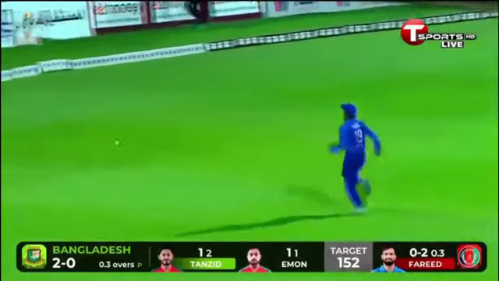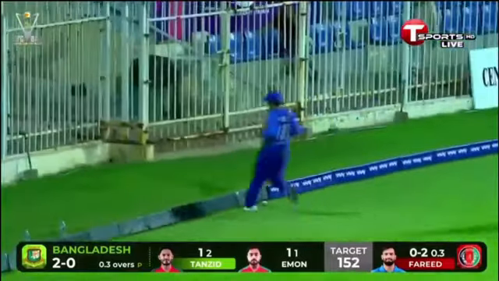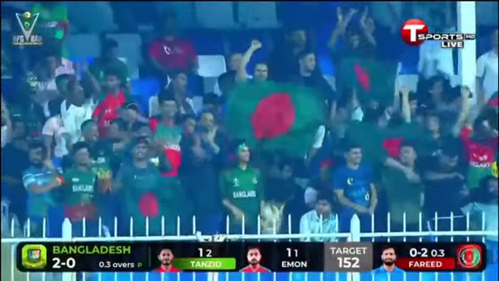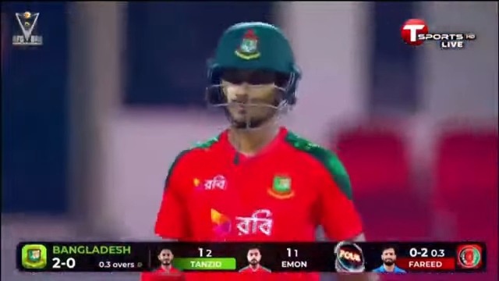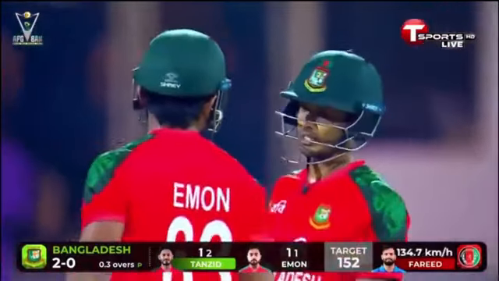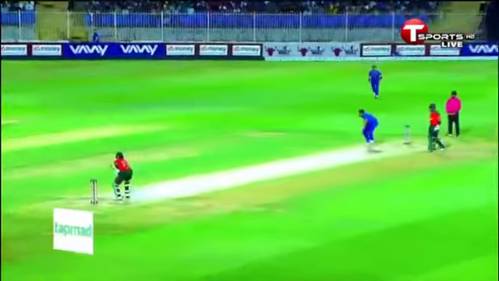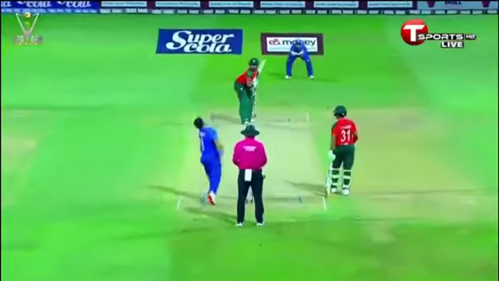Didn't come exactly out of the middle of the blade, but still good enough to hit the fence. It's a new ball, and so Bangladesh taking a little bit of risk. He's off the mark with a 4. In fact, picked up a single, so his first boundary of the innings. Yeah, well, Saif opening the batting for Bangladesh this time, but the asking rate.